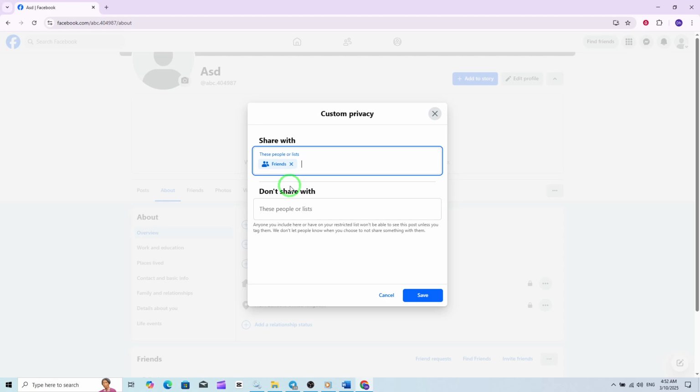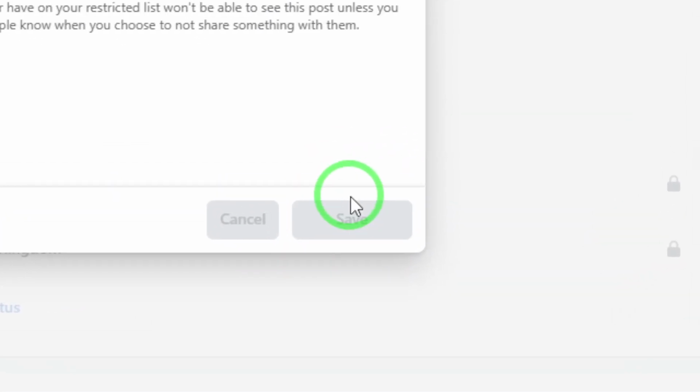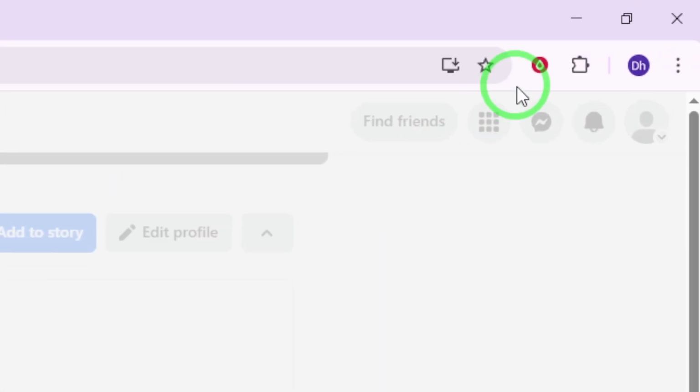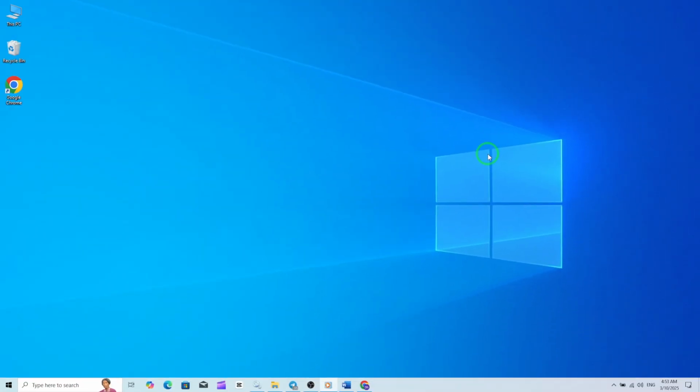Finally, click Save to apply your custom settings. Your region visibility is now updated according to your specifications. And that's it. You've successfully customized who can see your region on Facebook. This feature helps you maintain greater control over your personal information and enhance your privacy on the platform.